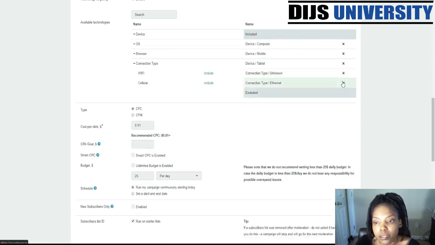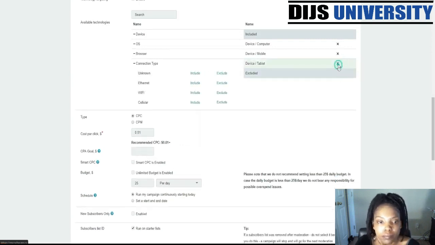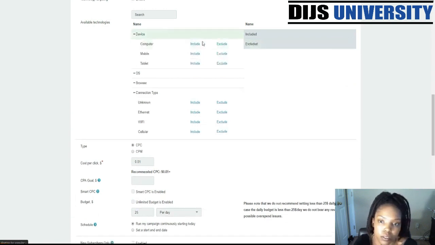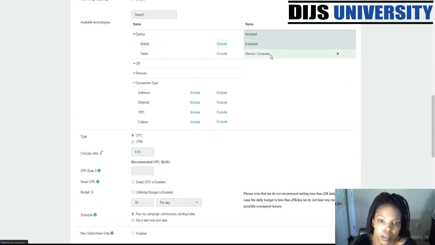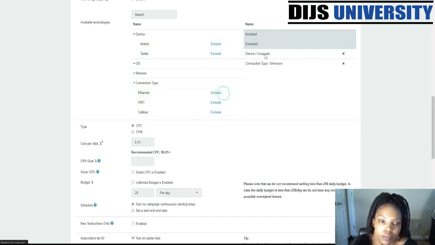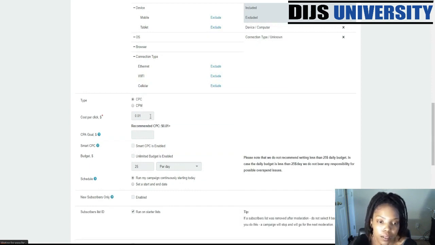All right, let me back up real quick. Let's exclude computer, put it down there, and we'll exclude unknown. But that's it. That's all I will be able to do, right? And then CPC. The recommended cost per click is a penny. Smart CPC enabled? No, I don't want that. Unlimited budget is enabled. Wow, they tried it.